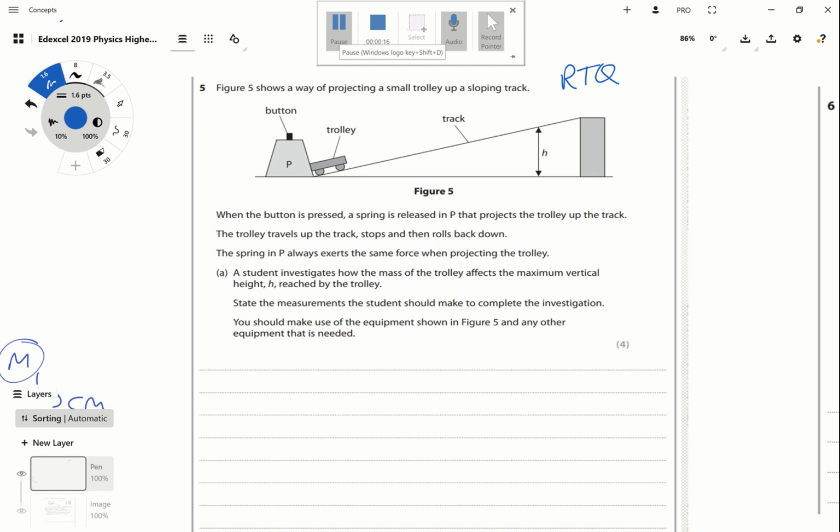It says when the button's pressed, there's the button, a spring in P is released. So I'm thinking to myself, right, there's a squashed up spring ready to ping that trolley up the track. The trolley travels up the track and stops. So this is going to go here and go to a point, and then it's going to roll back down. Okay, fine. So pretty happy with all that.